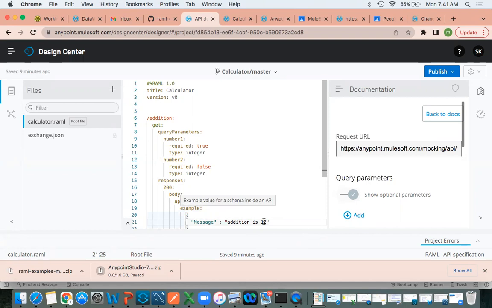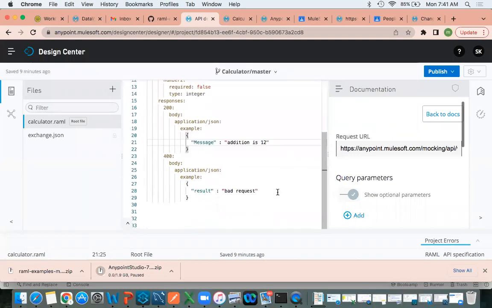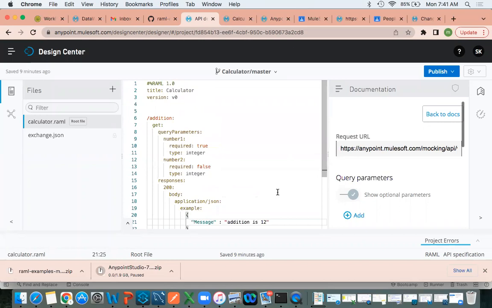If you pass 2, 6, you need to get 8. Like this, whatever values you provide, it should display the result to the user. So that is the next step. We will discuss it in the next classes. So is it clear, or any questions up to now?